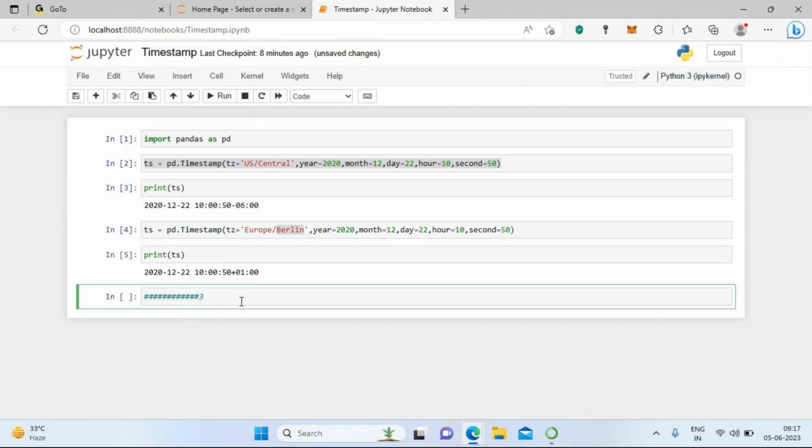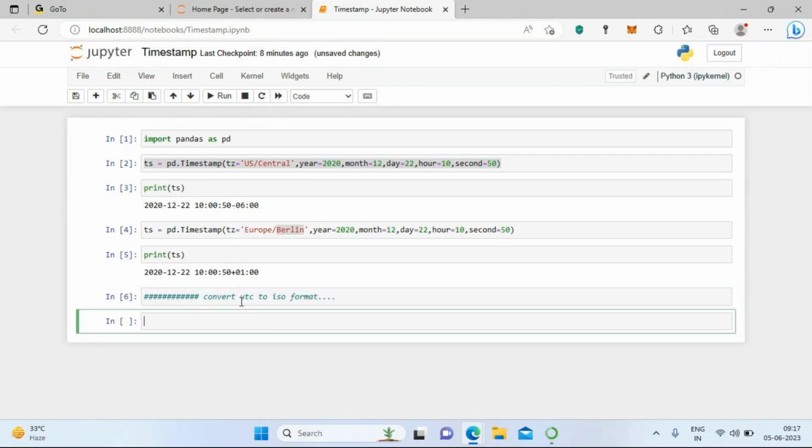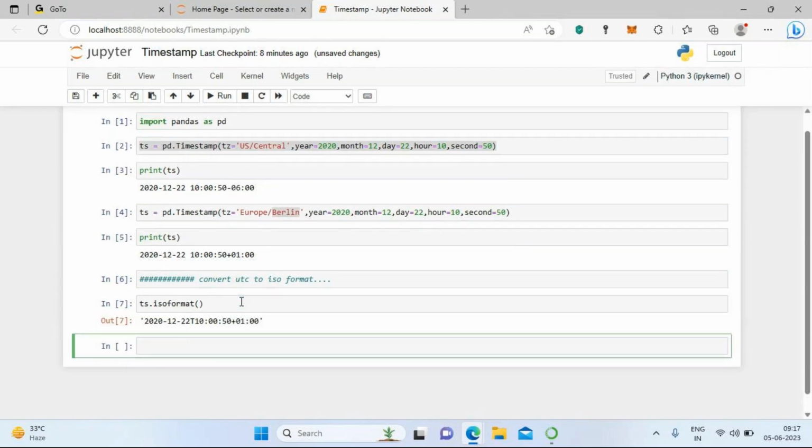Okay, as per the Indian Standard Time, I want to convert it into ISO format. If you want to convert UTC to ISO format, you have one method, ts dot isoformat. Okay, isoformat. Now it will give the result in terms of ISO format.